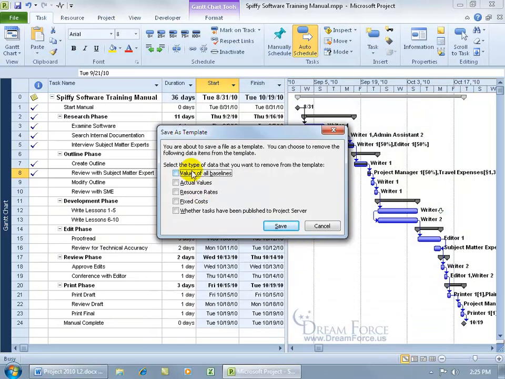And then a cool little thing pops up. It says you're about to save a file as a template. You can choose to remove the following data items from the template, which you're probably thinking, before when I saved it, hey, wait a second, you've got actuals in here. These have been completed. When you save it as a template, what's going to happen? When you make a copy of it for a new software training manual, you're not going to have half of them completed, are you?